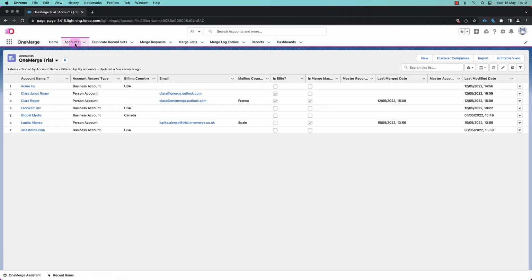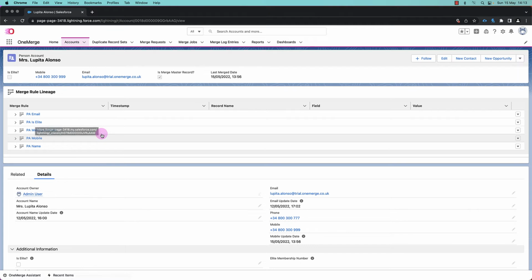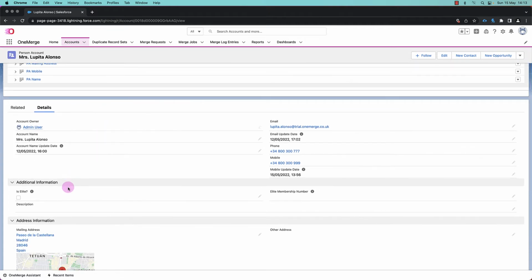Okay, that completes test scenario 1. So let's move on to scenario 2, where we'll look at a data stewarded merge for duplicate person accounts. So again, I'm going to use the Peter Alonso person account record. And first of all, highlight the fact that this record is not a member of the elite loyalty program and of course has no elite membership number.